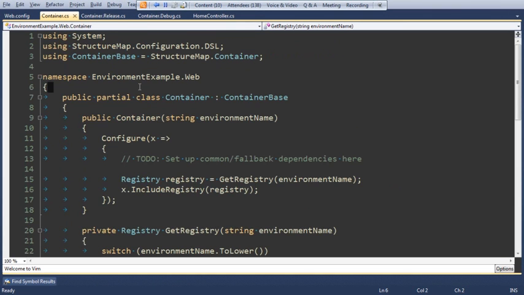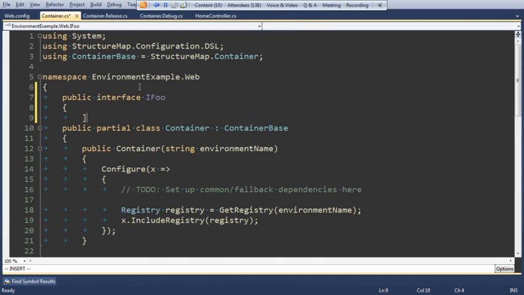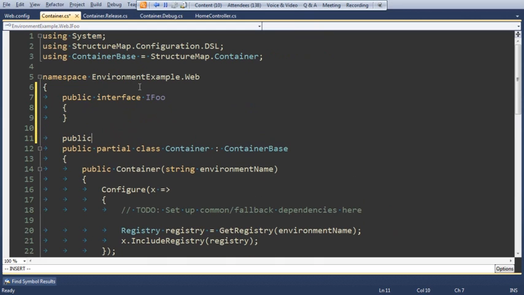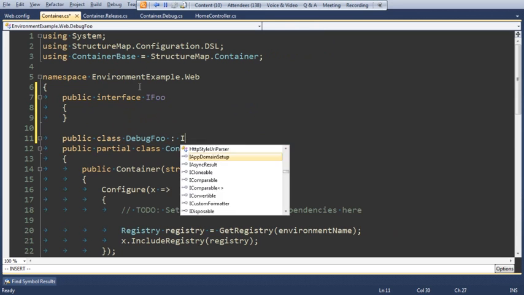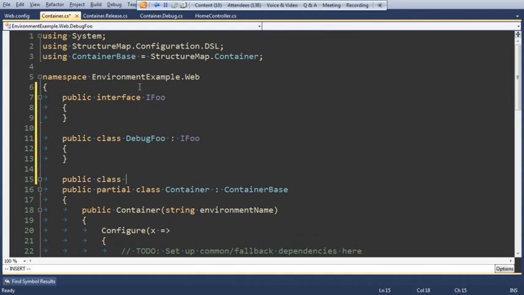So what we can do now is make a new small class on top of here, because computers are slow today. If we add an interface called IFoo, and then create two implementations of IFoo, one called DebugFoo and one called ReleaseFoo.